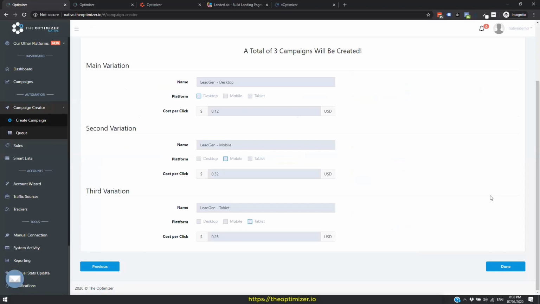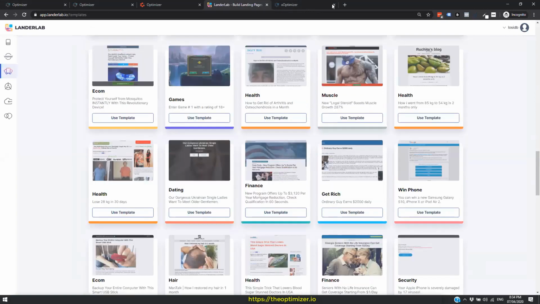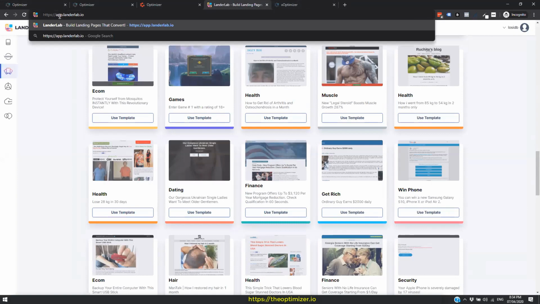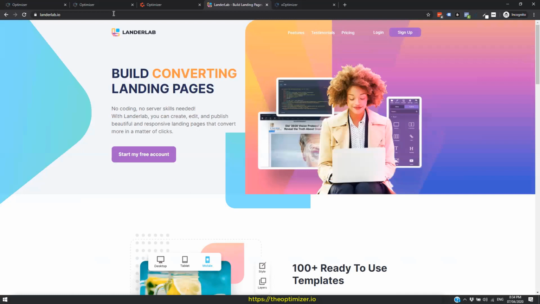So, as I mentioned earlier, for the landing pages part, we have LenderLab, which is currently free, and you can sign up for an account and use it for free as long as LenderLab is still in its beta period.